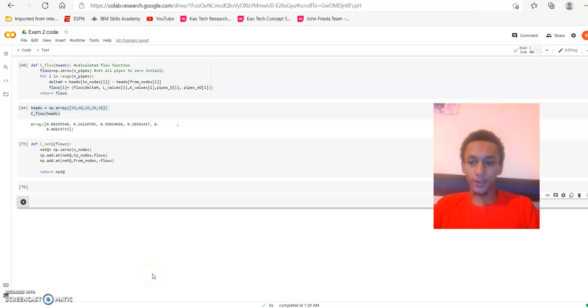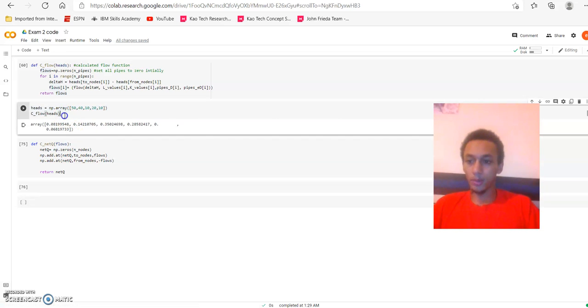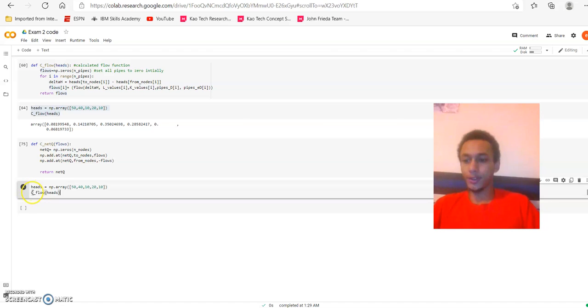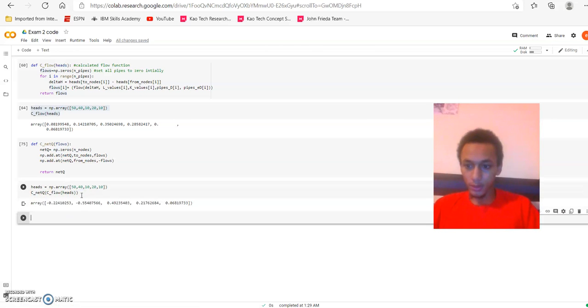So going off the last video, we have this function here. And we can actually just pull the same thing to check it with a minor difference. Instead of C flow, you can do C Q within the parentheses, and it gives us the array we want. So there's a few more steps left and then we will be done.